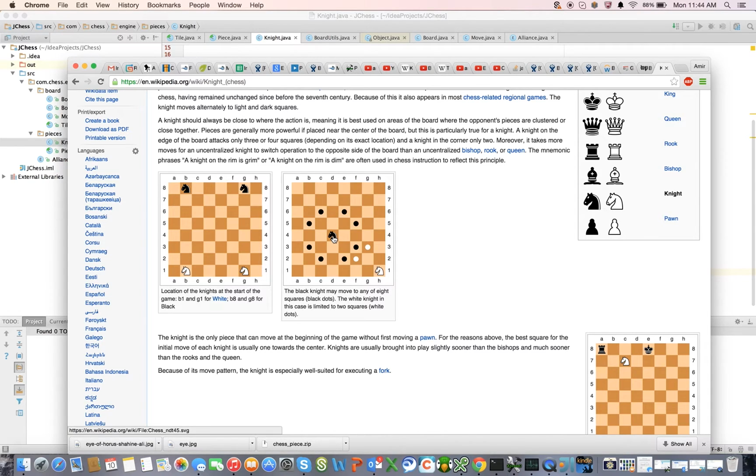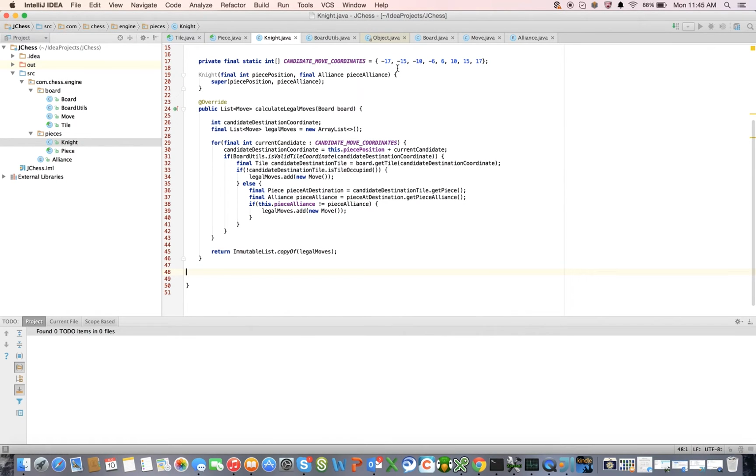So let's take, for example, what if our knight were on A4? If our knight were on A4 and we tried to apply the -10 offset, so notice that -10 is one of our offsets here.